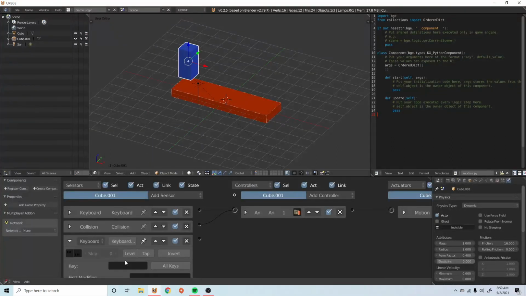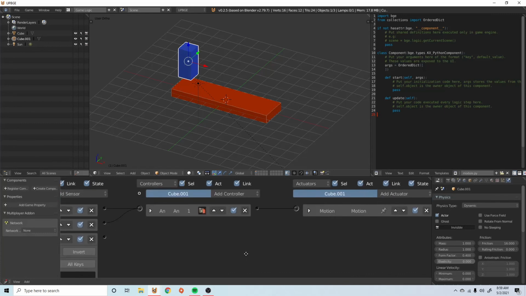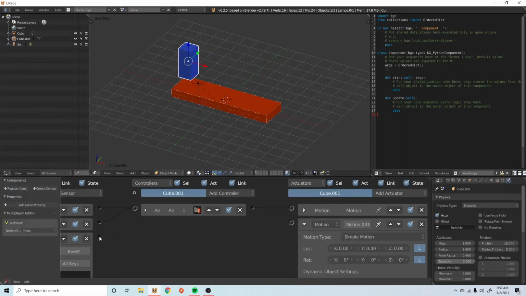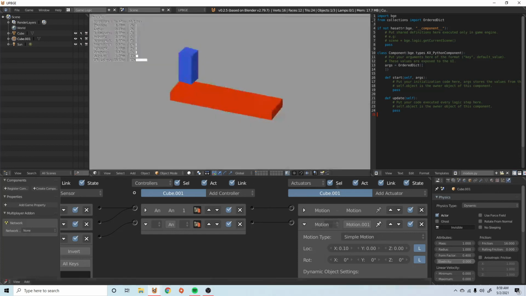You just add a keyboard. We'll put D, since this is kind of like a 2D side scroller. We'll add D to go on the x-axis. Just add another motion. And this time we can use the regular location. So we just add to 10. So when we press D, we move around, we can jump.